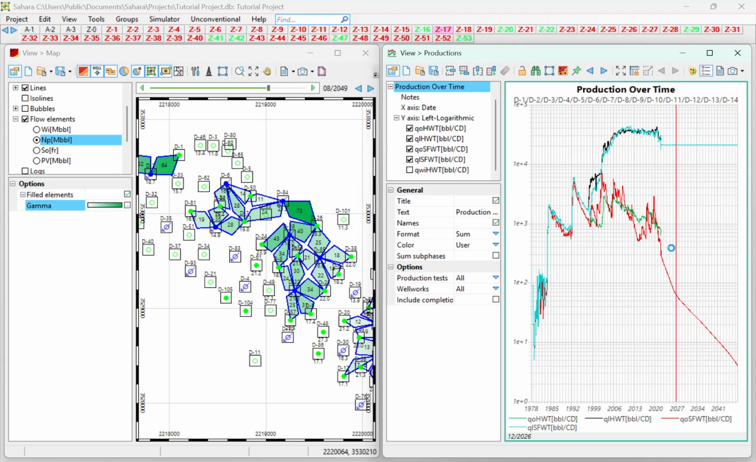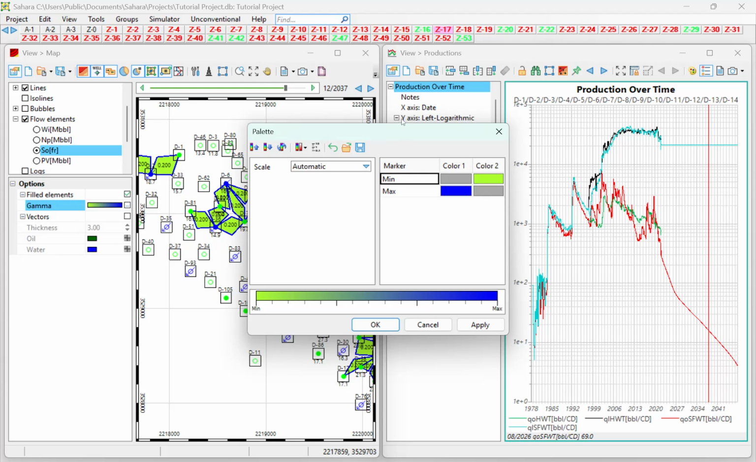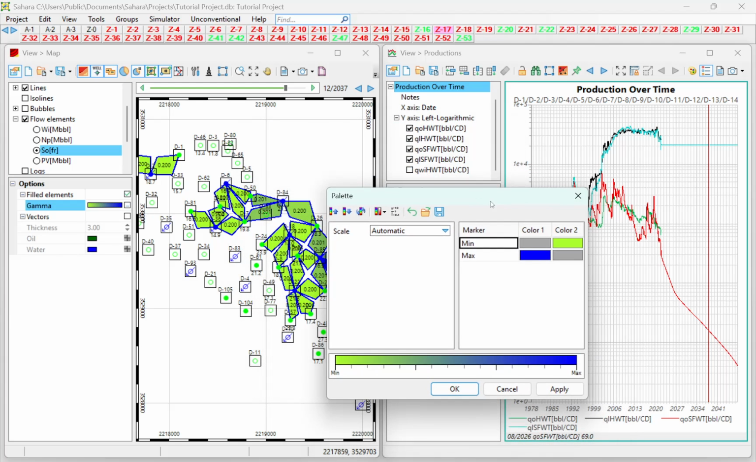Here we can see over time how the total net produced oil, in thousands of barrels, is increasing. Here we can see the oil recovery as well. Let's use another color here. Sorry, the oil saturation. For example, for a low oil saturation, let's use blue, and for a higher oil saturation, let's use green.